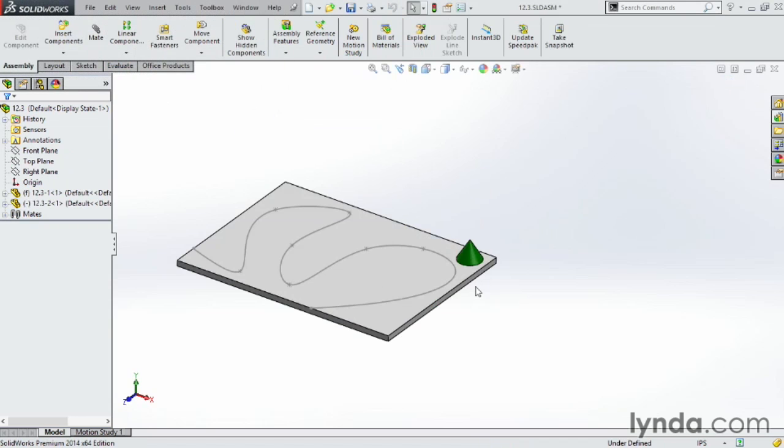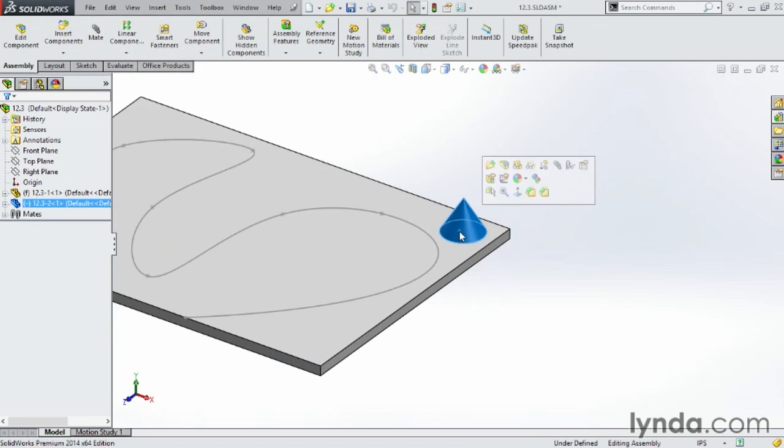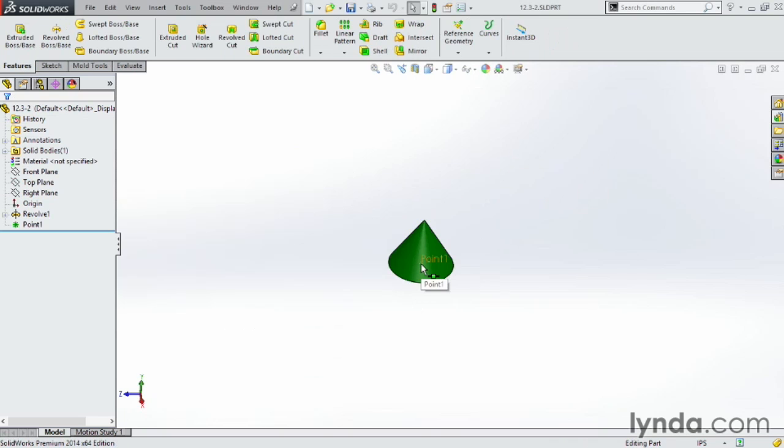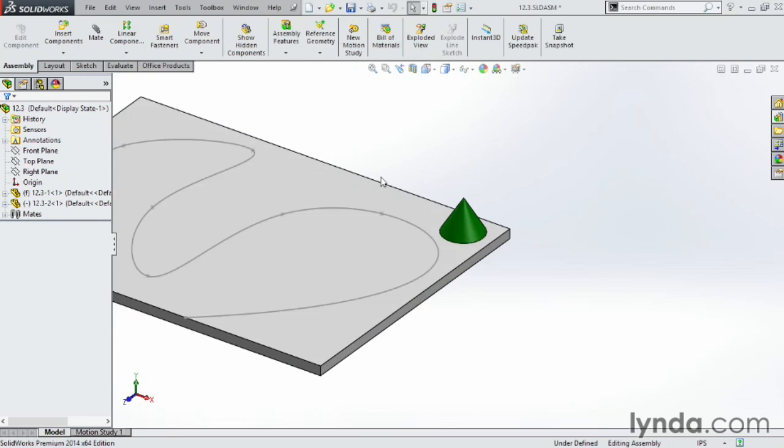Go ahead and rebuild. Now this part here, what I need to do is have some type of a point that will be on the bottom of the part that I can link to that path. So if I open up this part here, what I did is I created a point at the very bottom of the part just by creating a sketch and a point. Now I'm ready to go ahead and create the path mate.